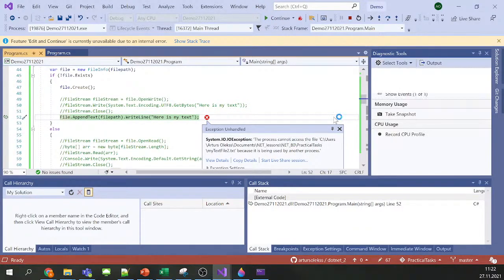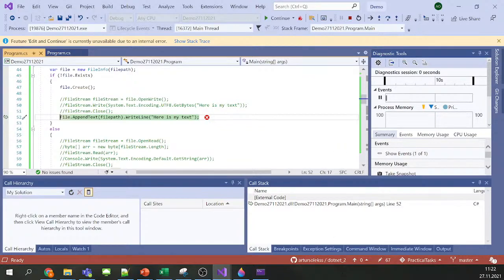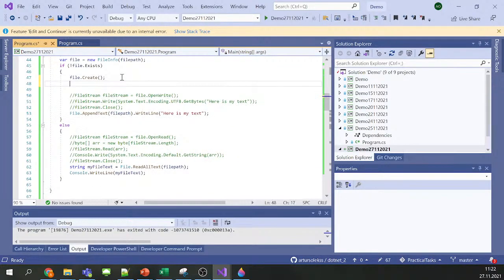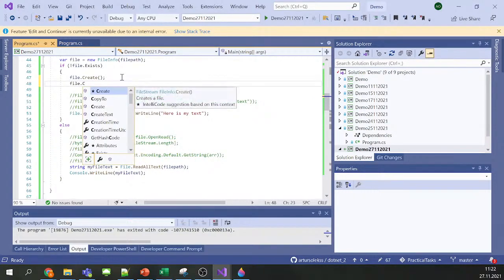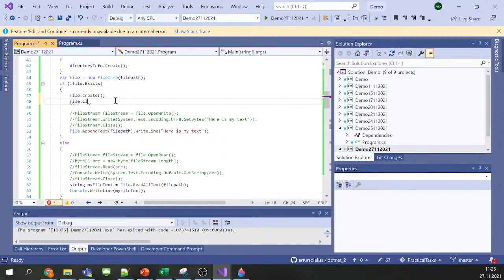Then let's run, and now we should have the exception. The process cannot access. Okay, yeah. So this is the point. This is why I said you need to close the previous process before the current one is used.